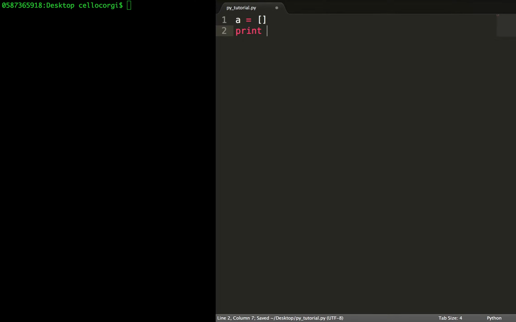If I want to print A, when I run this program, I am actually going to see an empty list. So if I run it, yep, I have empty square brackets. Python allows you to print lists by just saying print the variable.